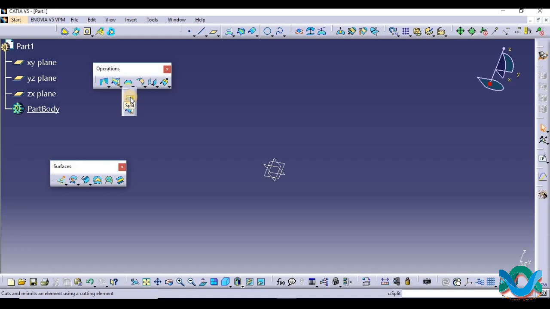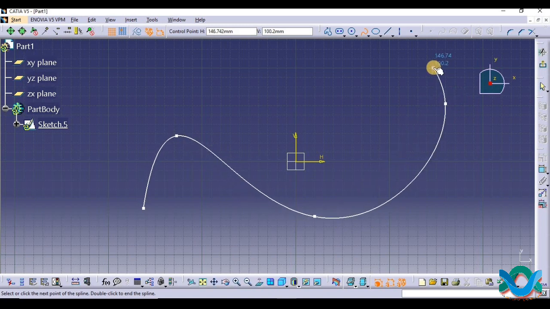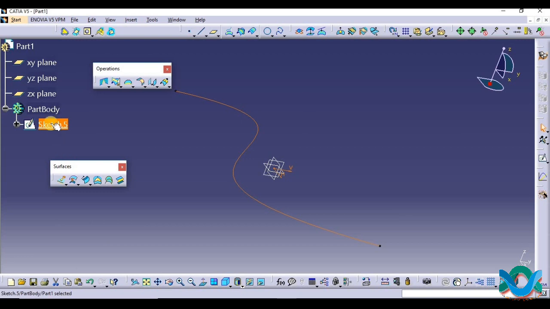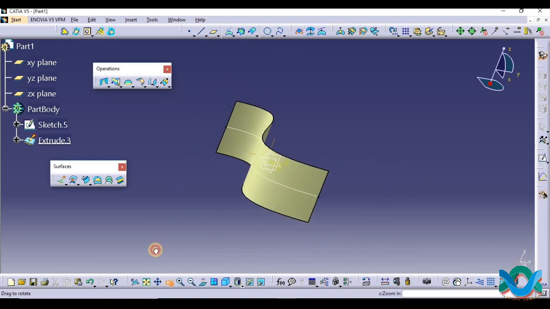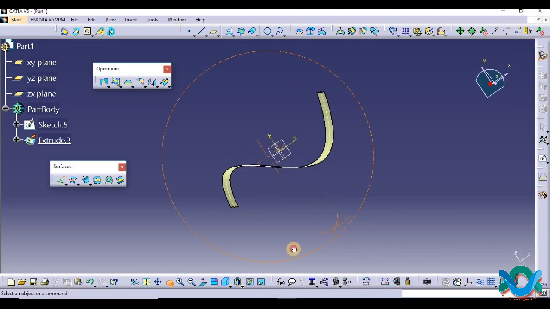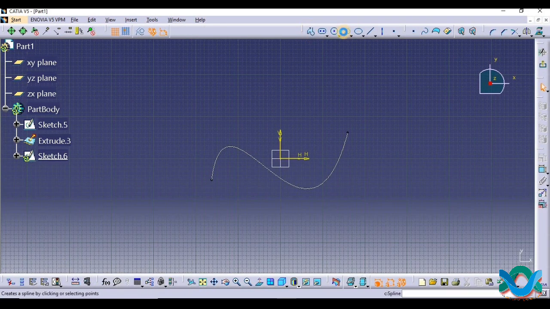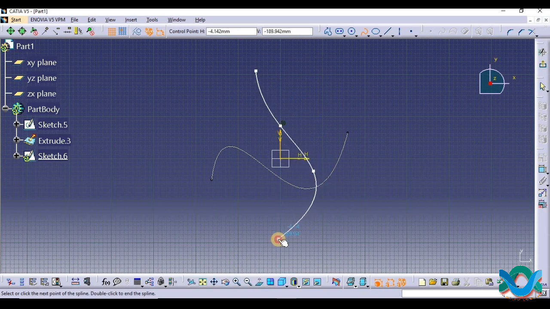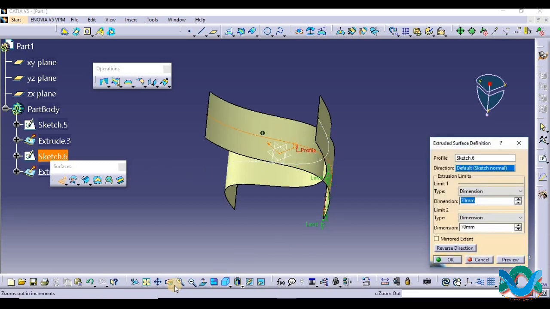Now move to our next point, that is Trim and Split. Both are similar, so what is the difference between them? So first you draw a curve. Okay. Now using the same plane, draw another curve. Position of our curve. And again, fill it.